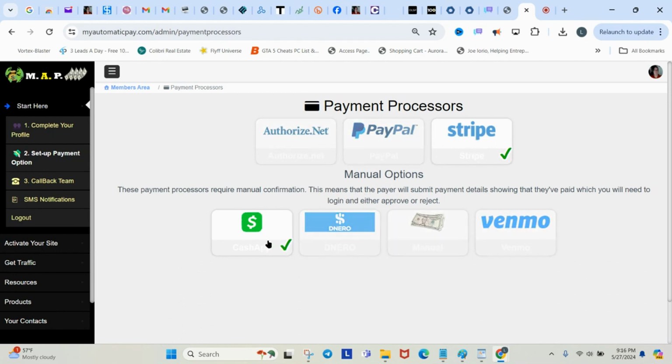And I've been using Cash App as mine. That's been the easiest one. And most people have Cash App. There's these other ones, Dinero, manual cash app type of thing, and then Venmo. So there's all these different payment processors that are built in to the M.A.P system. So chances are any of these would probably work for you. And most people use Stripe. It takes credit cards and debit cards, so it's easy to use.